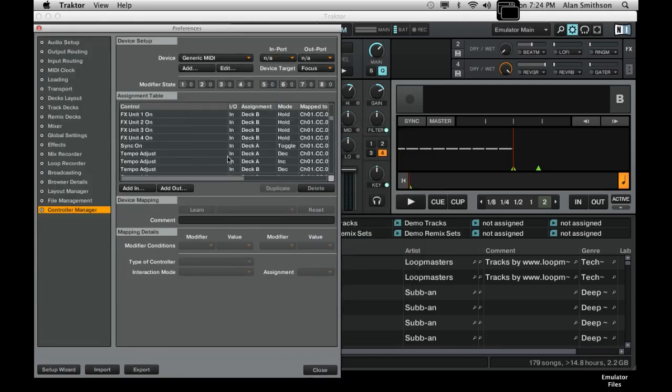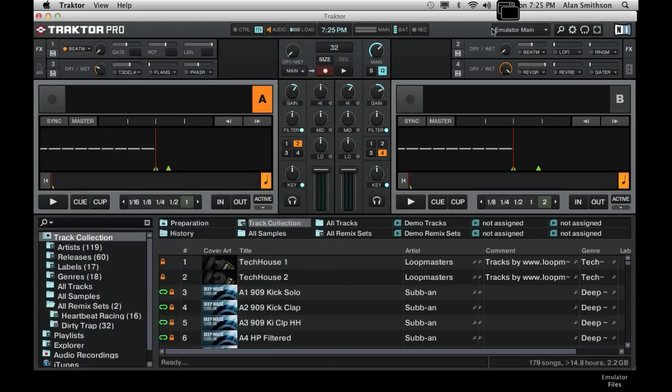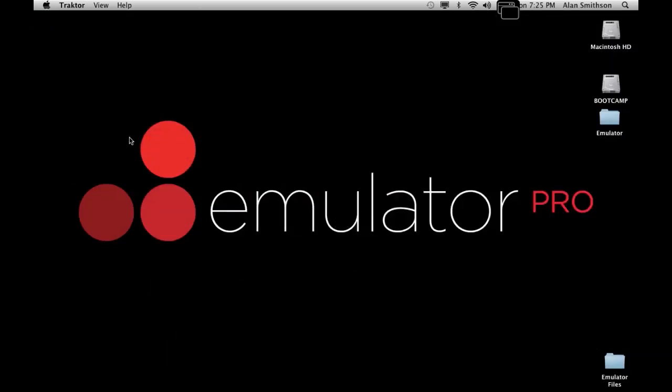Once you have the TSI file imported, you will then need to set up your MIDI ports in Traktor. Output should be Emulator in, and the input should be Emulator out. You can go ahead and close the Preferences window, minimize Traktor, and you can calibrate your touchscreen now.